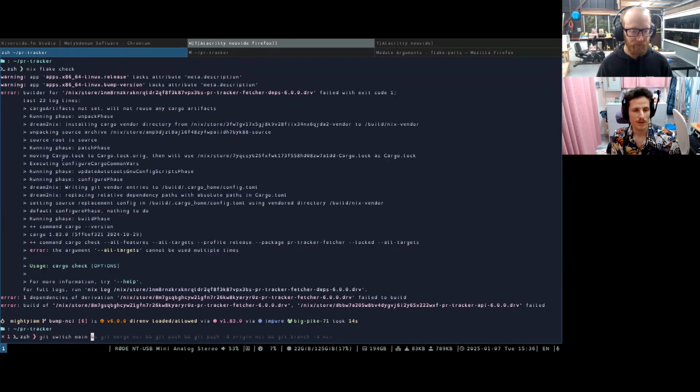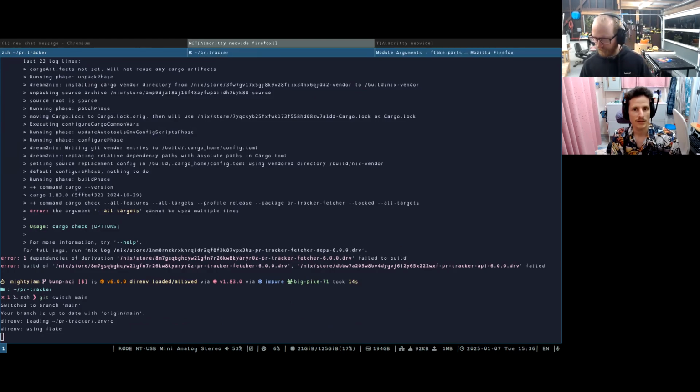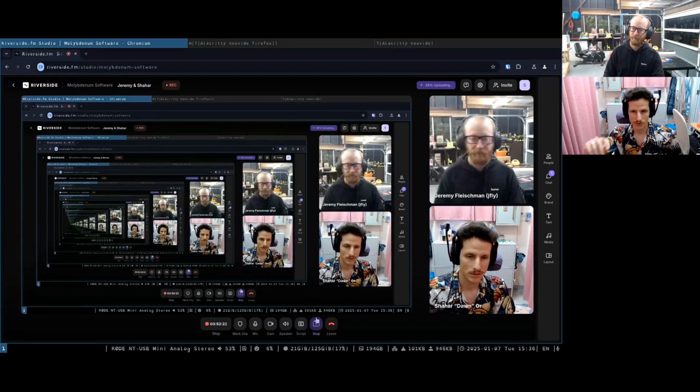Switch to main and stop screen share. Cool. Brilliant work. Chugging along.